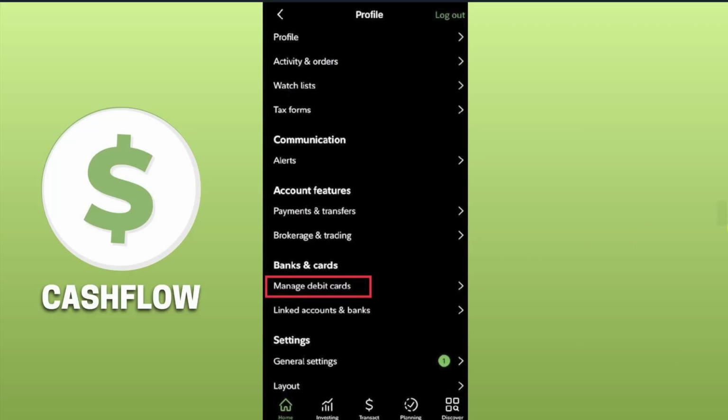You just have to tap on it, and once you click on it, it will give you a bunch of options and it will also show you the debit cards that are currently linked to your Fidelity account. Now from there you have to click on the add a new debit card option or add a new card option. It will be labeled as link, link card, or add card.